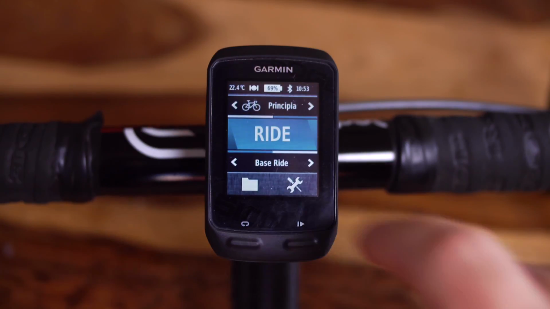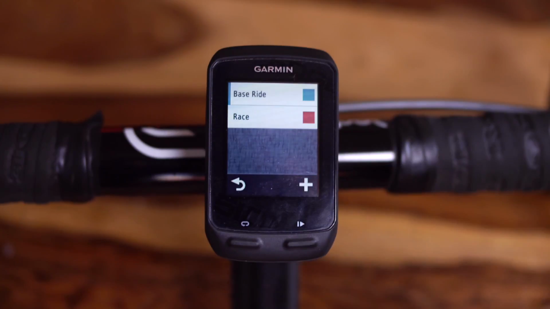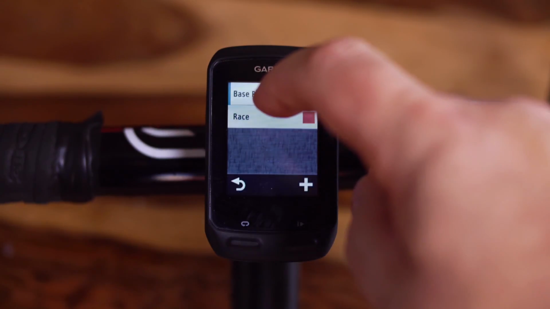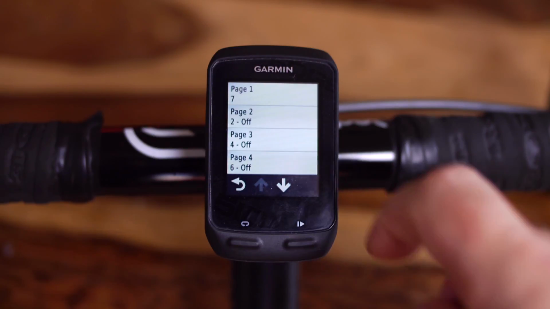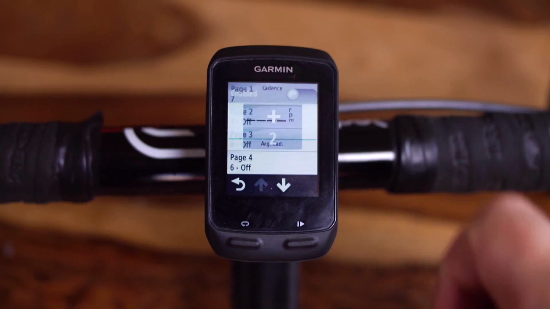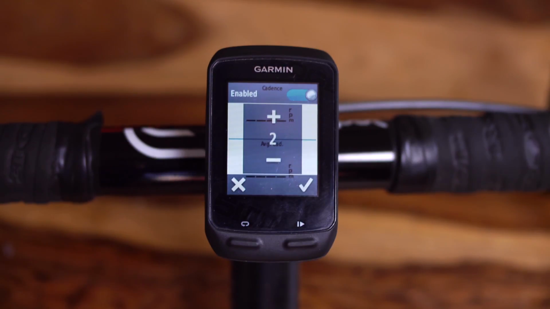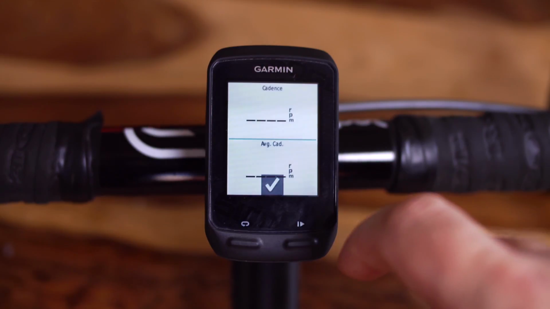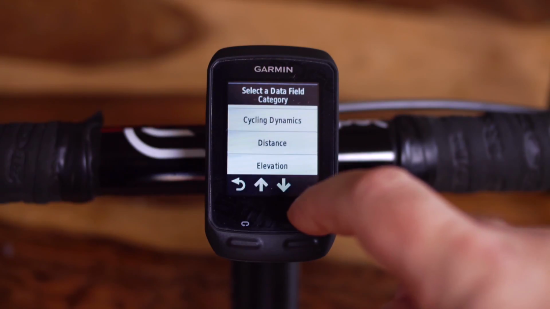510 offers us. So let's again click the settings icon and go into the activity that we want the metrics to be displayed in, in this case base ride, and come to training pages, and I would suggest using page 2. So we need to ensure that it's enabled. And for this example, I'm going to suggest using 2 fields on here. So let's accept that, and let's select the field that we want to put the new metric in.